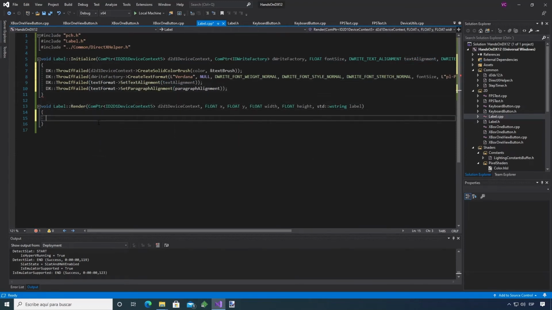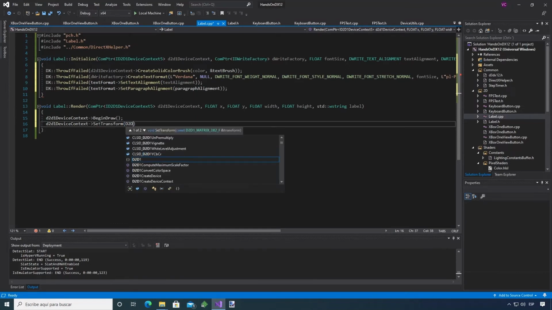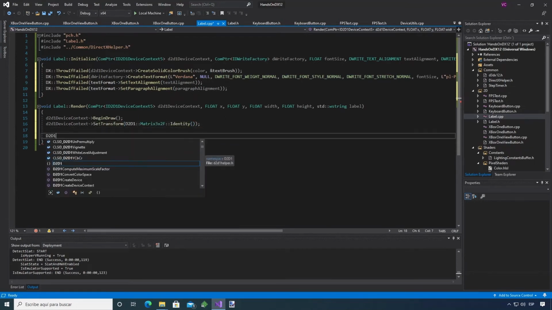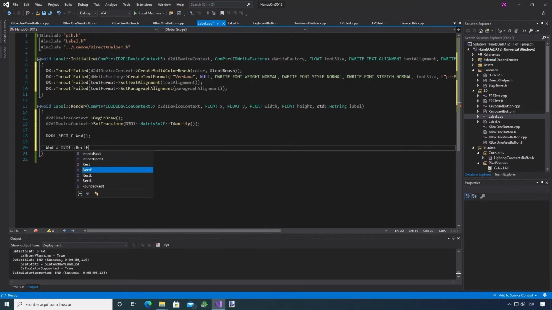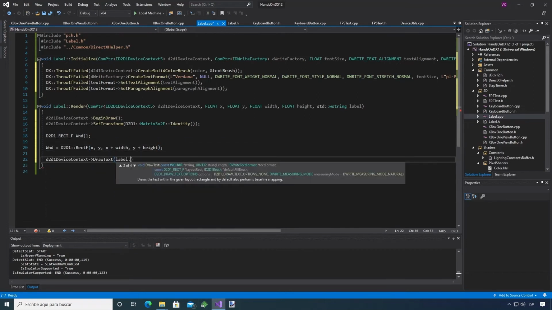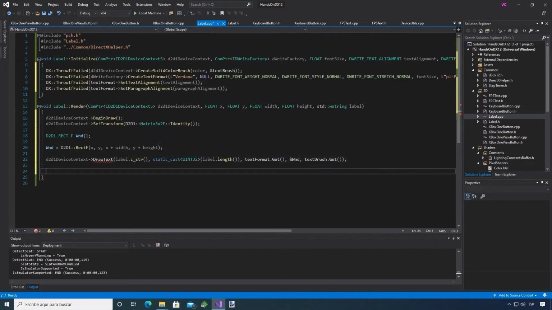In Label render, call D2D1 device context begin draw. Call D2D1 device context set transform, passing a 3x2 floating point identity matrix. Create a D2D1 rect with left as X, top as Y, right as X plus width, and bottom as Y plus height. Call D2D1 device context draw text, passing the CSTR of the button's label, the length of the button's label, the text format, the rect, and the text brush. And finally call D2D1 device context end draw.